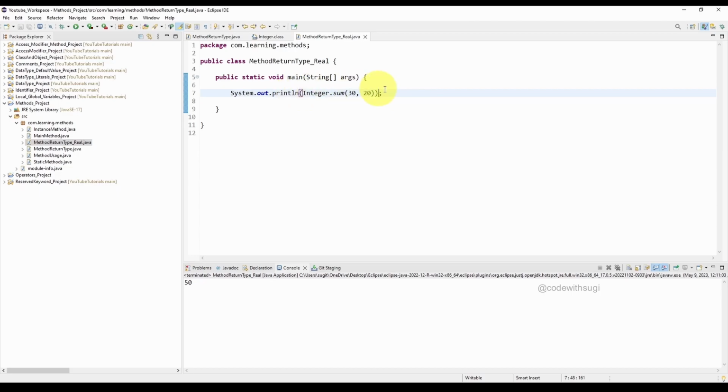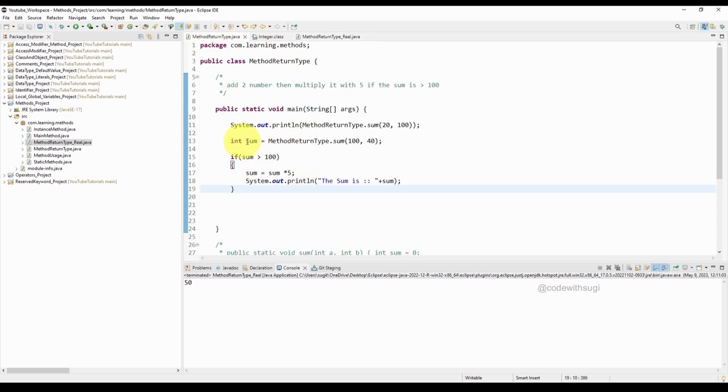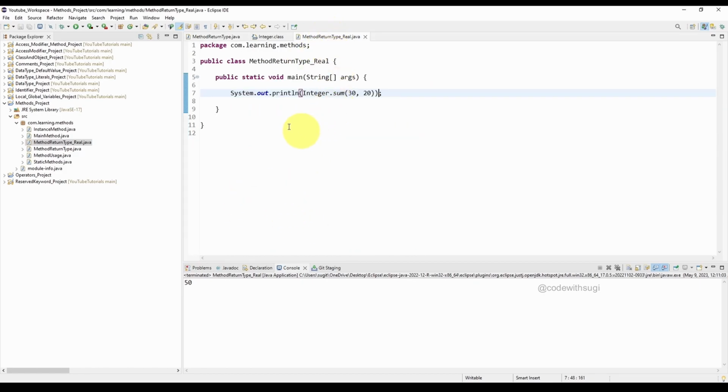So the same way how we performed here, we took that value into a sum variable, and then we performed the if condition. Then if that condition is matched, we will multiply that value with 5. So this is how we can perform the operation here also. So now I think you have some good idea about the real use of return type.